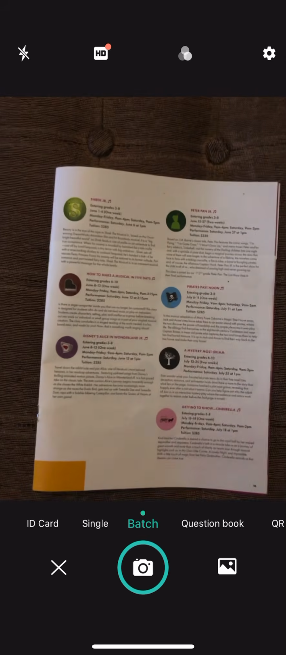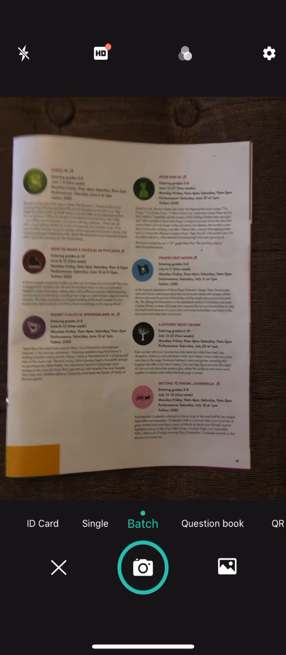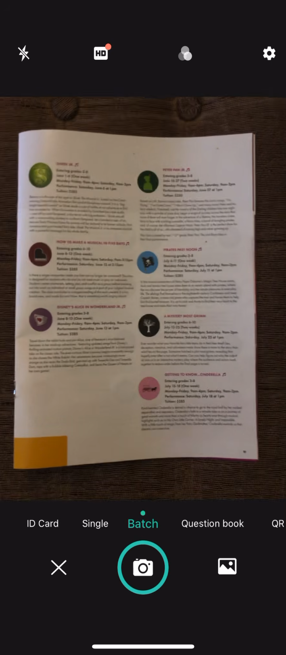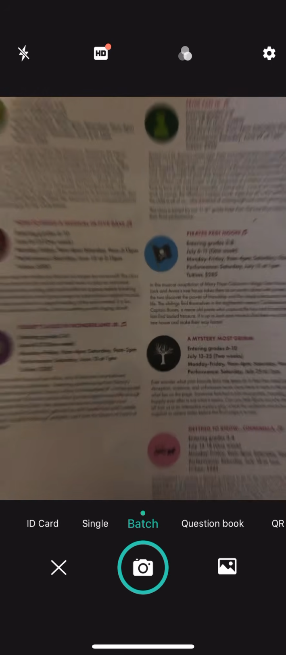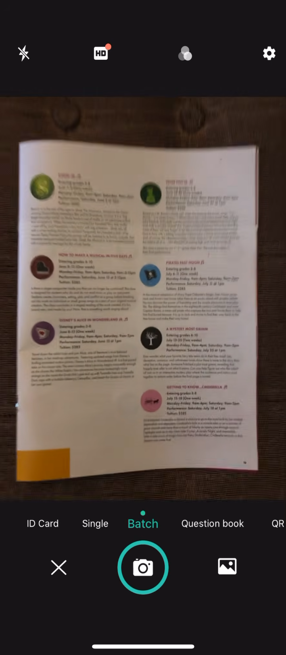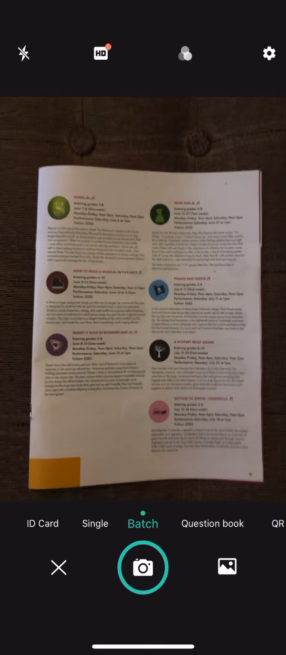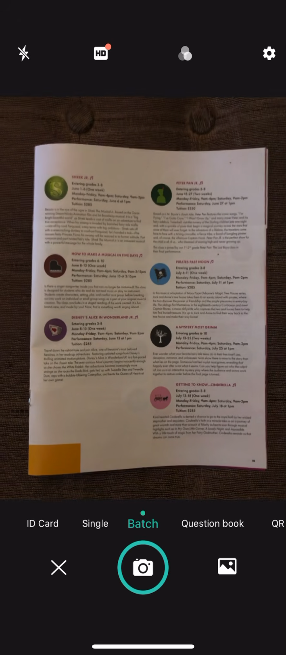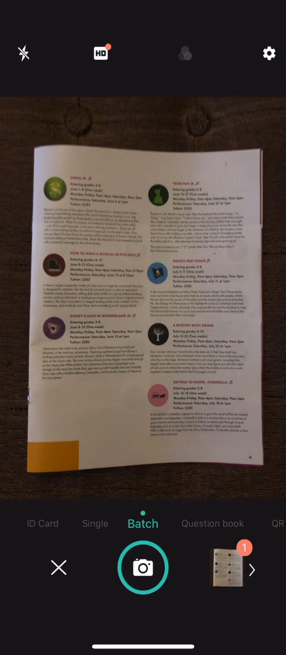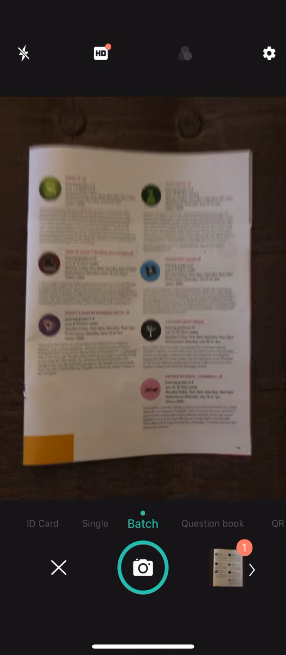So I have a paper that I've done some work on. I don't want to get too crazy close, so I'm going to zoom out just a little bit. And this is just me moving my camera up and down here. So I'm going to go ahead and hit the camera button in the very bottom, and it's going to take a picture for me. And then I want to go ahead and create more images.